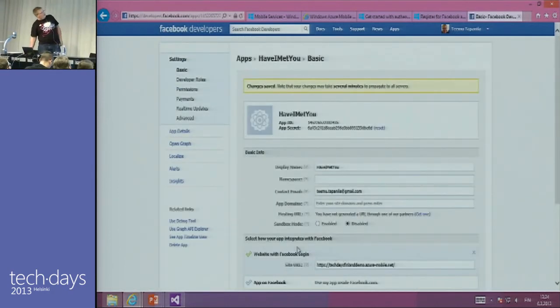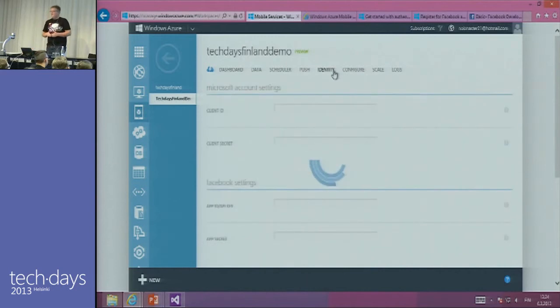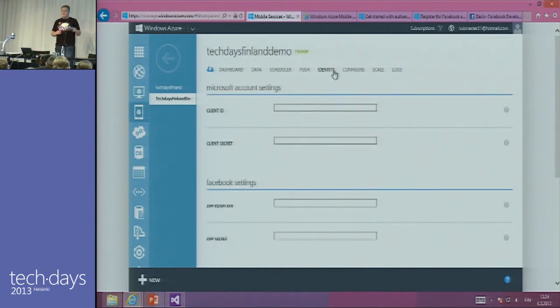And then the other thing I need to do is copy and paste my application ID and my application secret into the Identity tab of my service. So now whenever I start my application, it will go to the Windows Azure Mobile Services, which will redirect the user to Facebook. When you log in, Facebook will send the data to the Windows Azure Mobile Services, which will then give you the token.